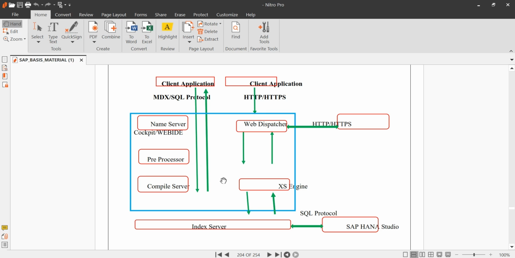If you have any Microsoft-related application which you want to install on the HANA database, yes, you can install it. It works just like other databases, like Oracle, MS SQL, and Sybase work for all other applications. The same way you can use the HANA database for any other application. So this client application means any SAP application related to ABAP or anything else.